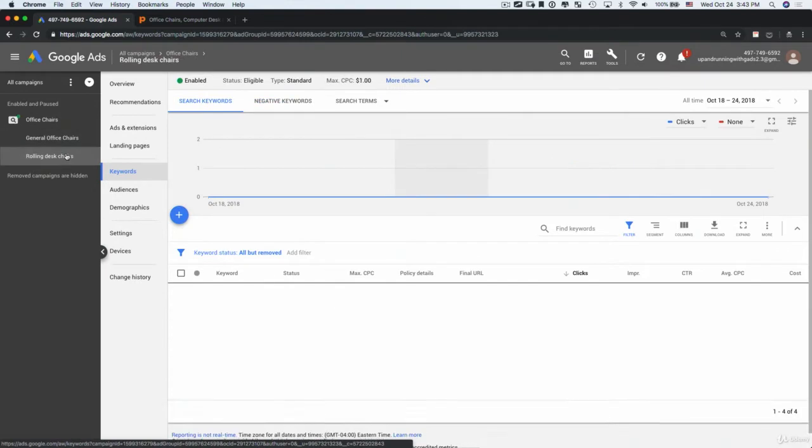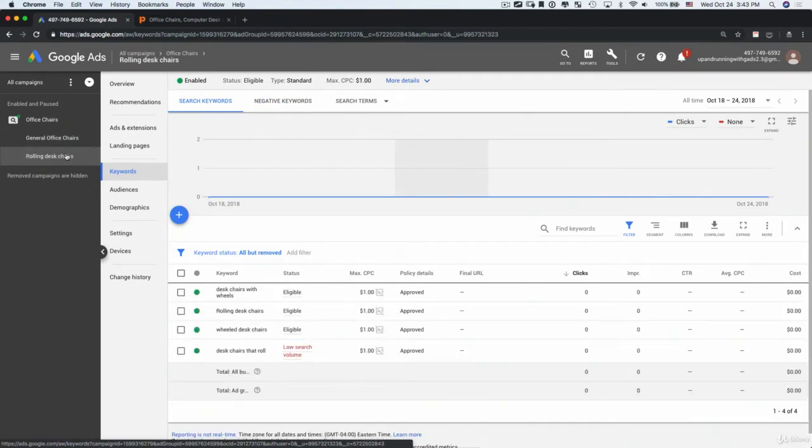Let's say in my rolling desk chairs ad group, which has a few keywords here, it doesn't have any data because it's brand new, but let's just say, for example, I open up the search terms report in a few days and I see that I'm getting a bunch of searches for desk chairs, right? Just desk chairs. But just desk chairs is not a search term that I want in this ad group. If somebody's searching for just desk chairs without wheels or without rolling, I want them showing up in the general office chairs. I messed up generic and general. I want them showing up in the general office chairs ad group.